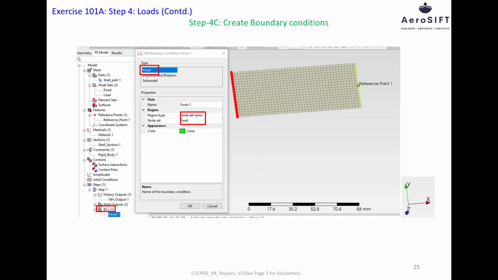In the Edit Boundary Condition dialog box under the Region section, the region type is specified as Node Set Name, and the appropriate node set is selected as Fixed. This links the constraint to the nodes along the left edge of the plate, which are visually highlighted in red in the model view. Once these selections are made, clicking OK finalizes the boundary condition setup. This constraint ensures that the left edge of the plate remains stationary during the analysis, allowing us to observe realistic deformation and stress responses on the rest of the model when loads are applied.